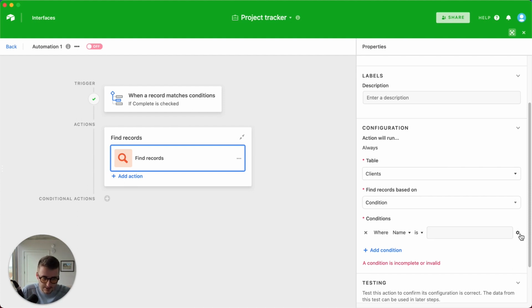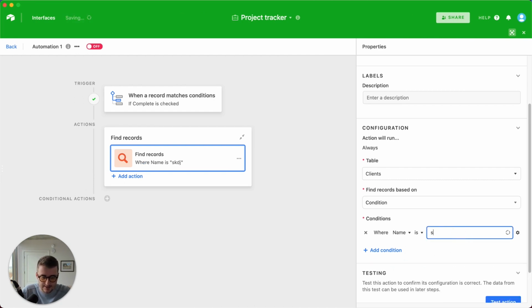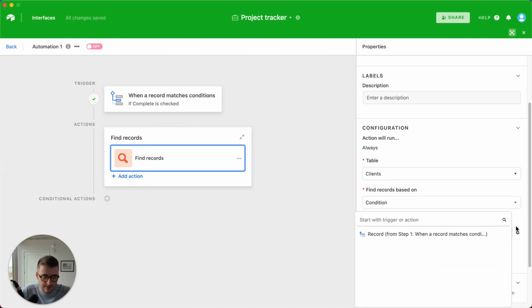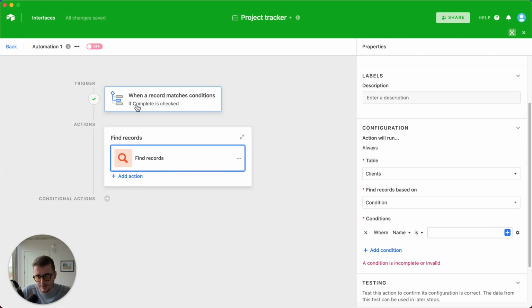And then this is the key part here. This is probably the hardest part. It doesn't have to be difficult, but obviously I'm doing this all day, every day, so it is just natural. But here you're going to change this little gear thing to dynamic. This is static, where I could type in a value, but as you know, that doesn't do anything for us. So we need to change this to dynamic, and then we can click this blue plus button, which gives us any of those fields from the trigger record.